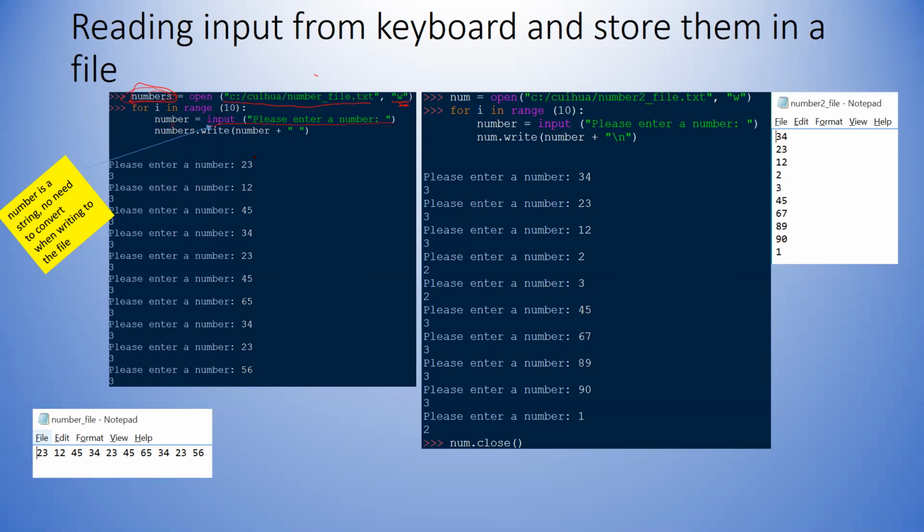Please enter a number. So what is the data type of this number, everybody? String, right? You're right. I did not cast it into an int. It's just input, so it's a string. So I get that string, and then I write using the file object name numbers dot write this number. Plus, because it's a string, I can do concatenation, plus a space.